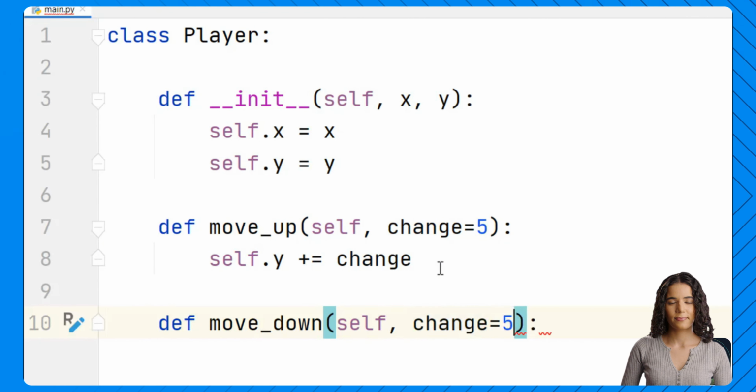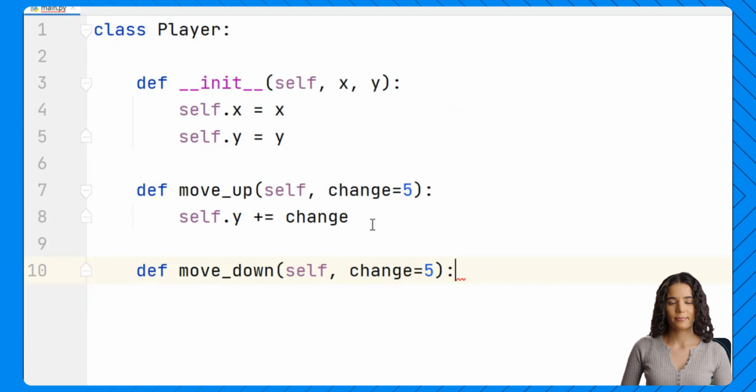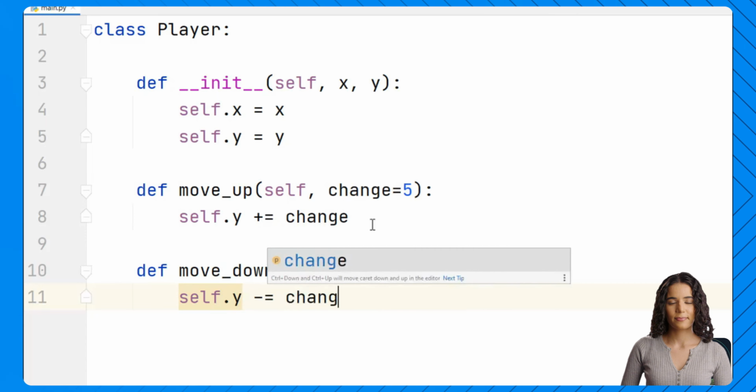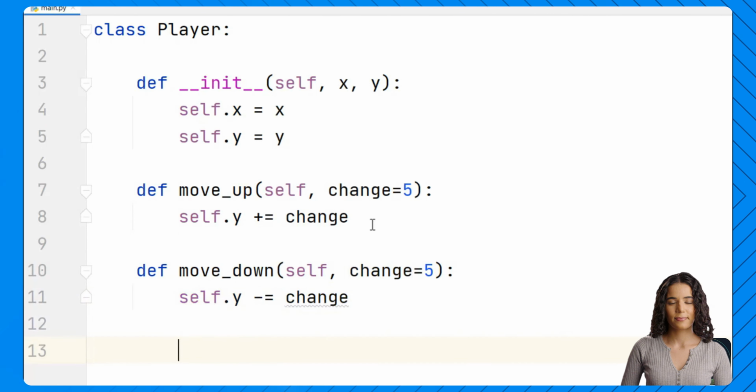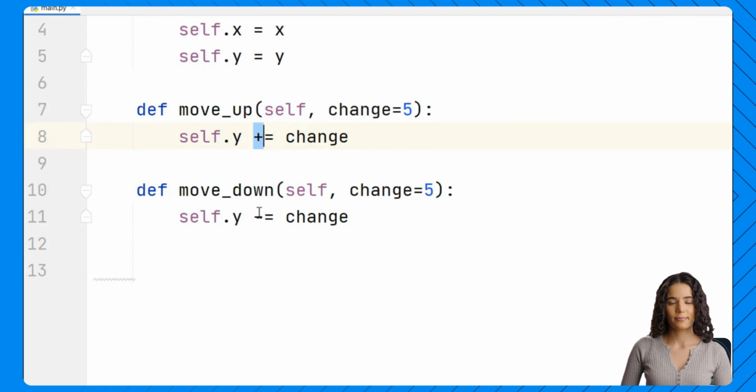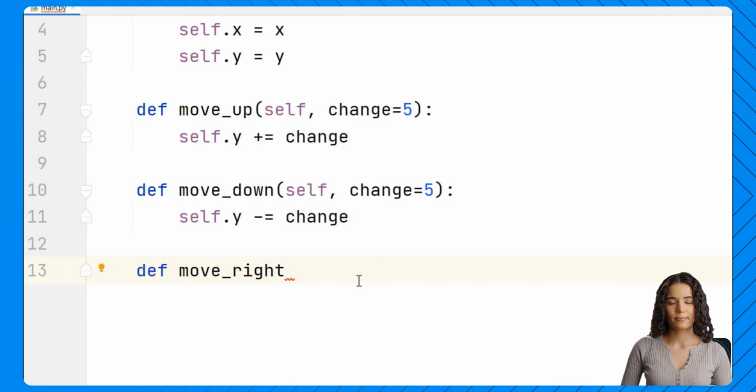We will do exactly the same. We want to change this by a value of 5. So we want to move up or down by the same amount by default. Instead of adding the change, now we are subtracting it.